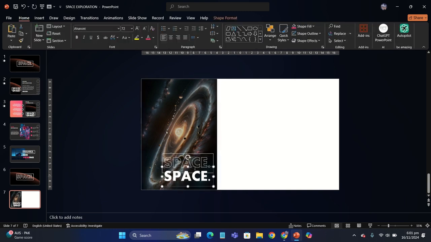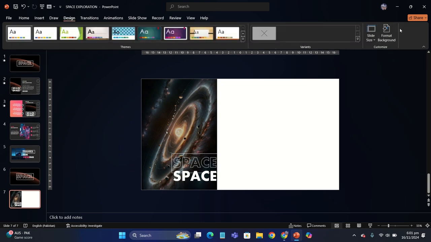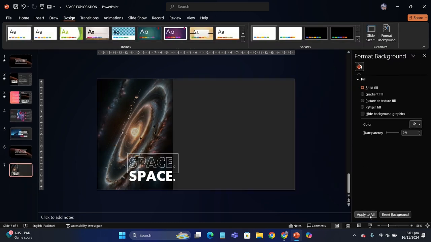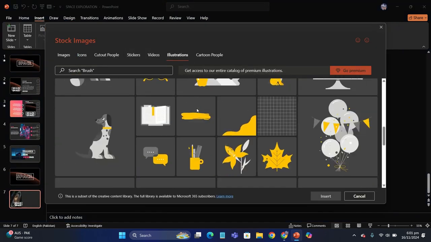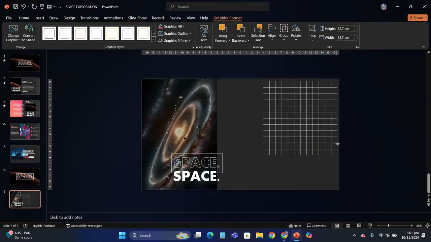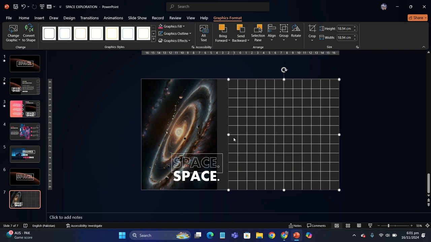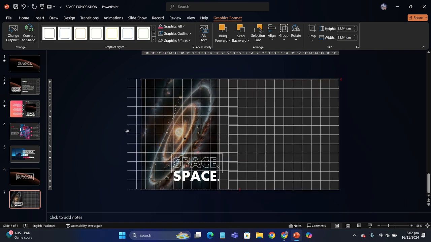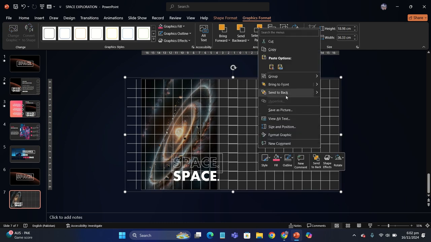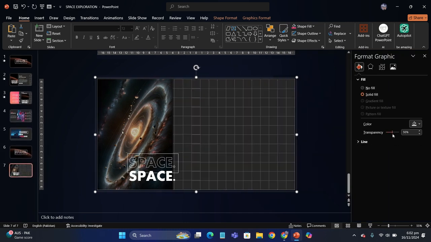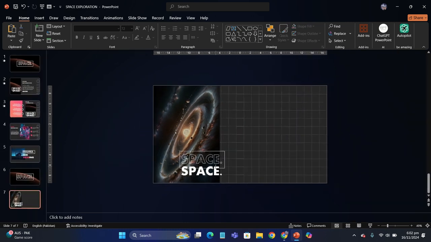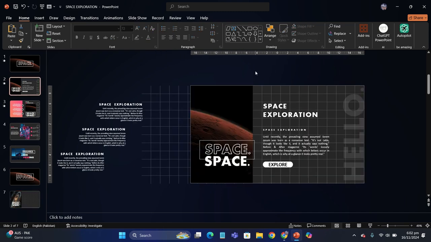Now the next thing you're going to do is select both of them and place them right here. And you're going to change the format background to gray color and apply this to all of the templates. And we're going to go to Illustrations and insert these background outlines. We're going to duplicate them so that they cover the entire slide. And we're going to group them, send them to the back and adjust their sizes. Go to Format Graphic and increase their transparency, close the Format Graphic panel, and adjust the size into the center on the bottom of the picture.